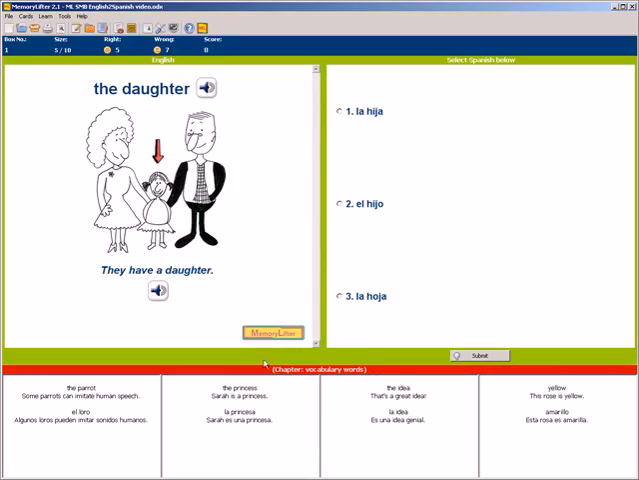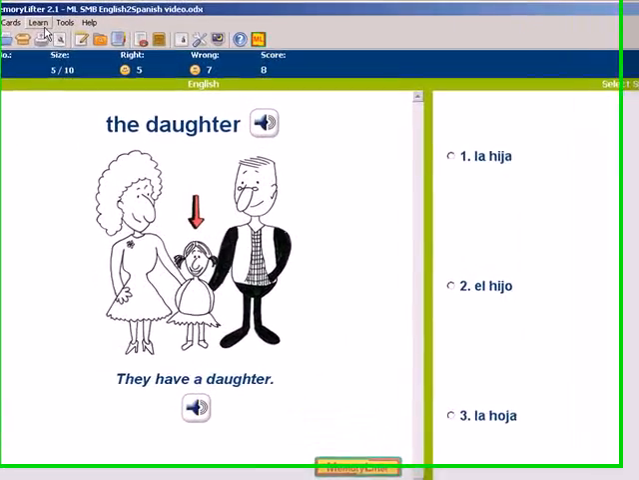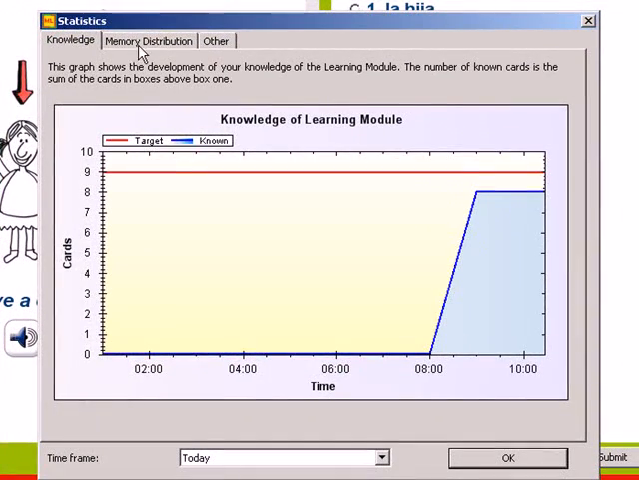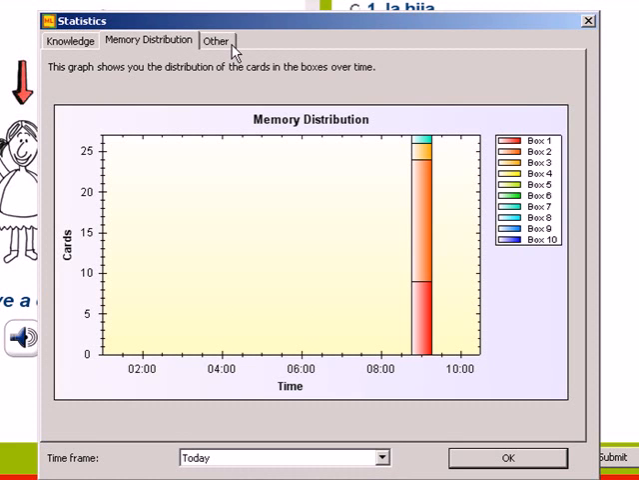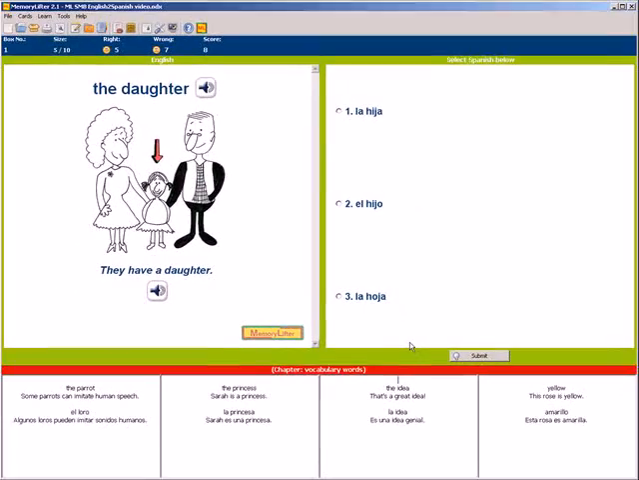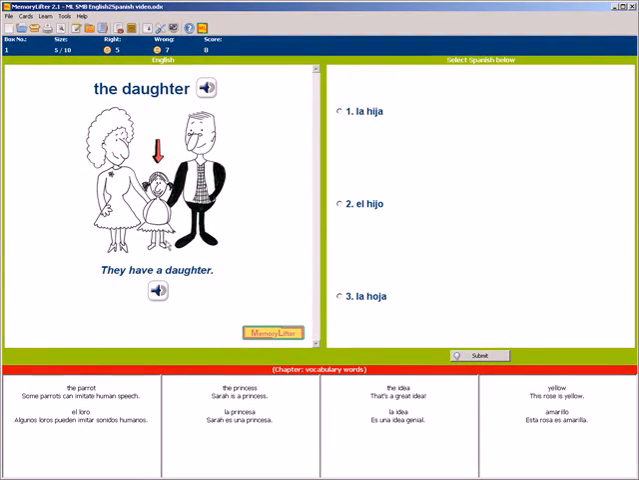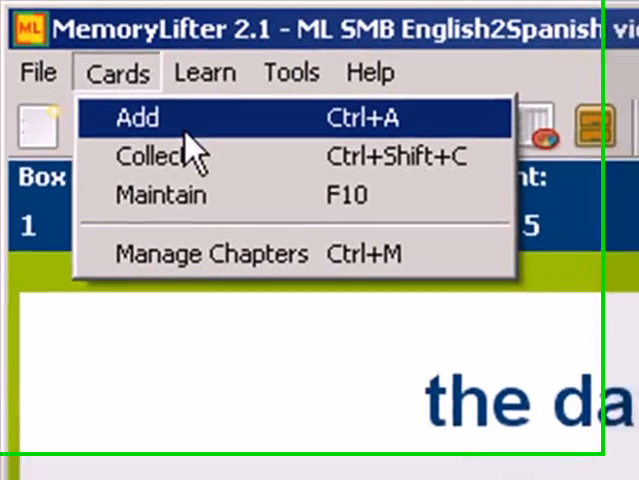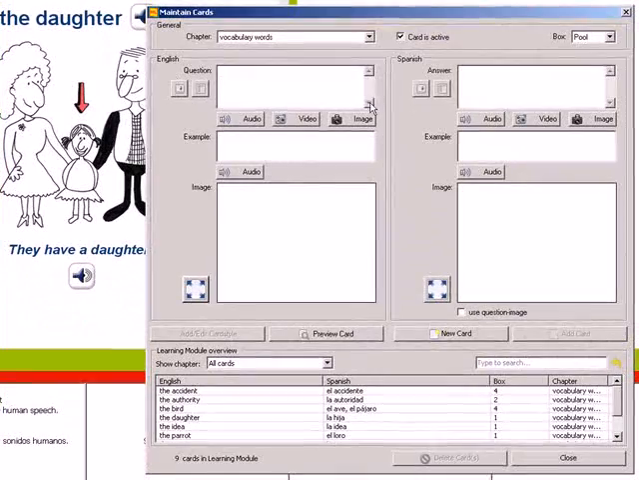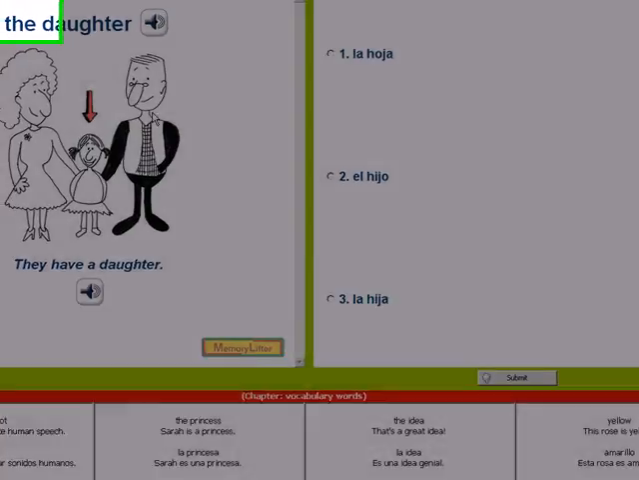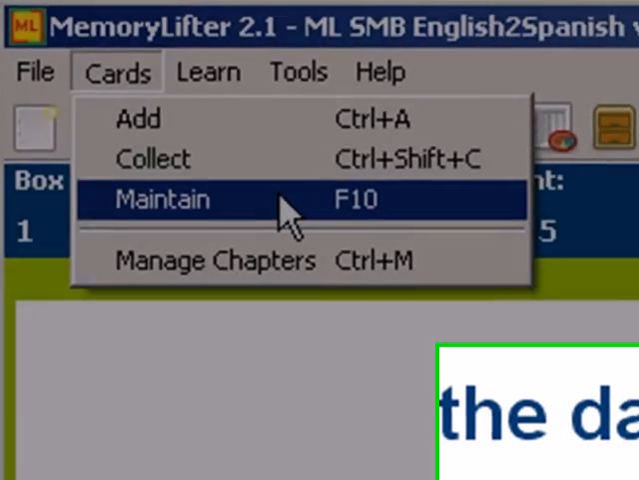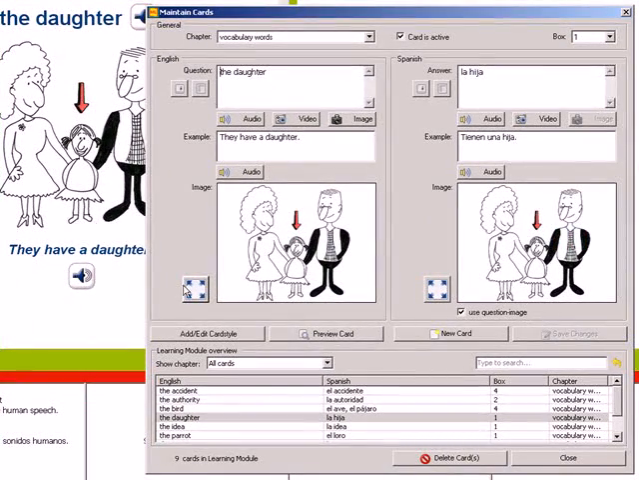The learning progress of the student is saved, and various statistics provide an individual learning profile for the learner. It is also important to note that MemoryLifter offers a number of sophisticated tools to easily create multimedia learning modules, or to add cards and edit cards in existing modules.